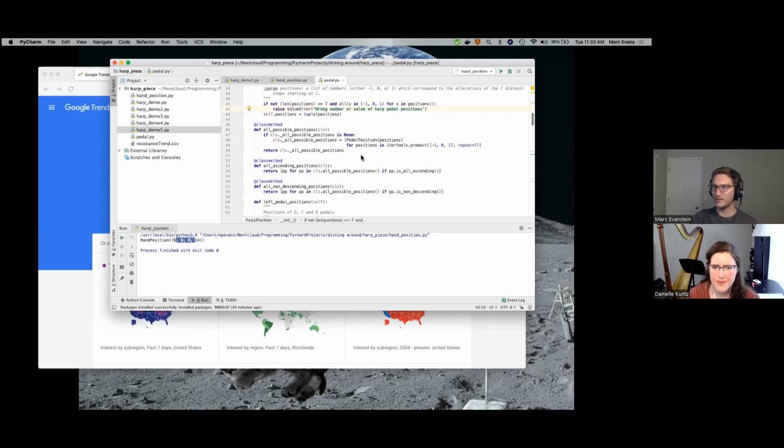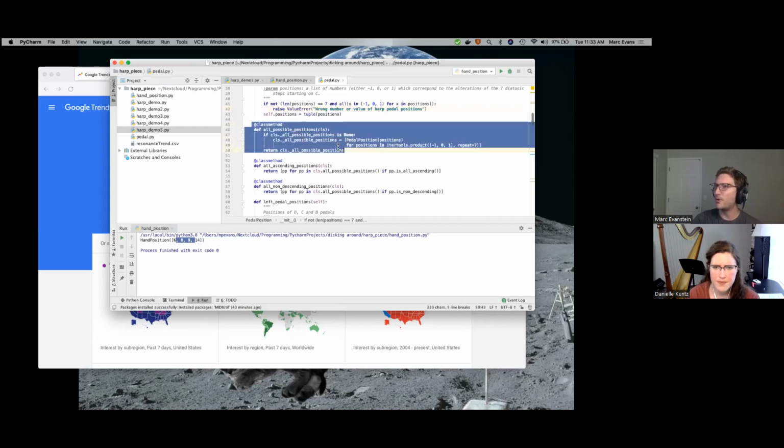I think one of the things that I was interested in with pedal position was mapping out all of the different possibilities of pedal position. Mm-hmm. And I was trying to get a sense of what kind of qualities they all had. So this is a method that gives you all possible pedal positions.